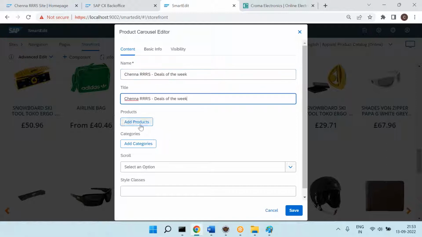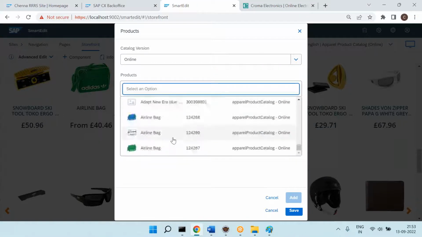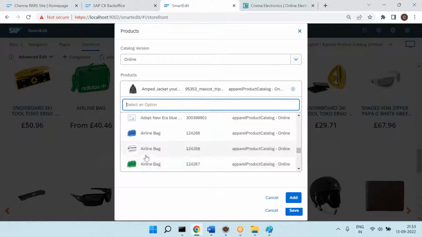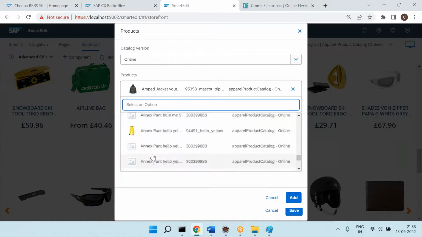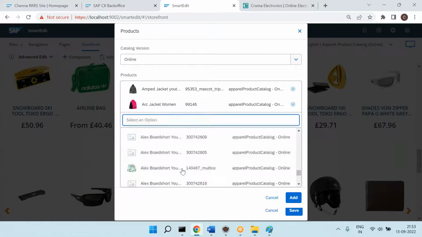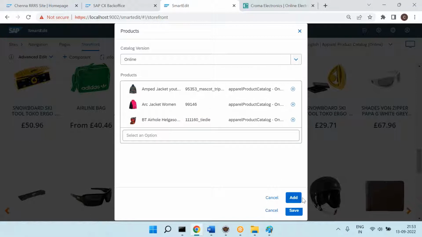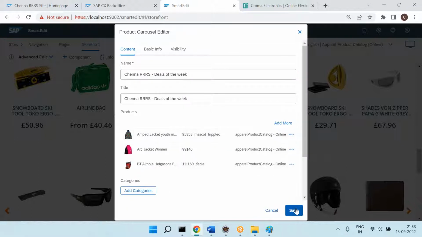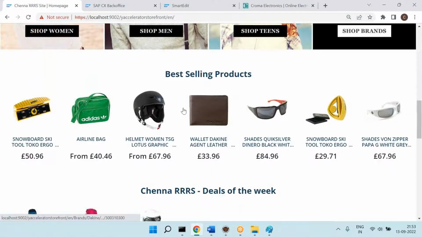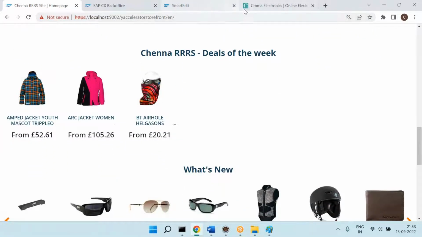I'll give the same title and you can add the products. So what products you want to put in the deals of the week? Let's say your company decided they want this as the deals of the week, and they decided they want this. You need to have a discussion with your company here: what are the deals of the week and all? Then come here and configure it. Click on save. Go on to refresh it. Is it coming? Best selling products, then deals of the week.